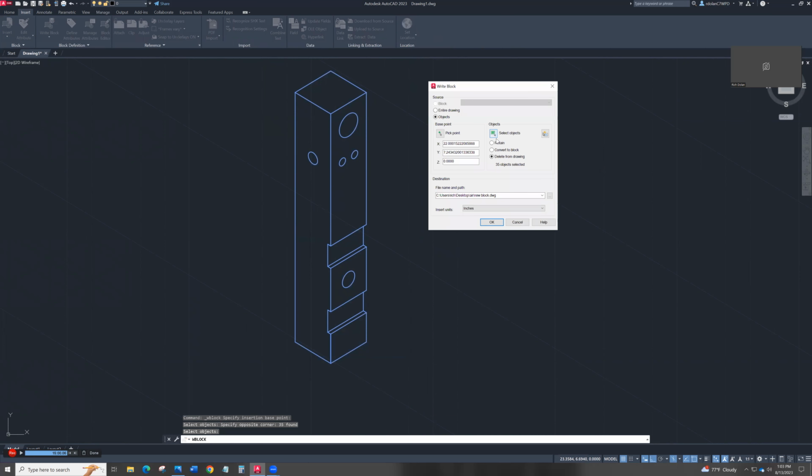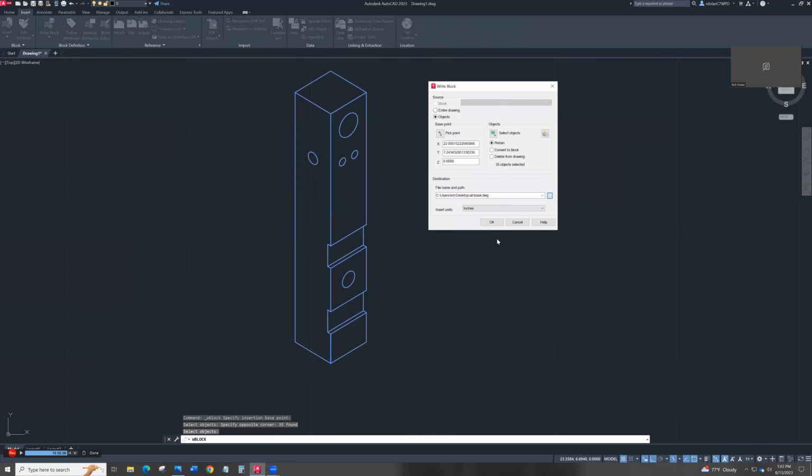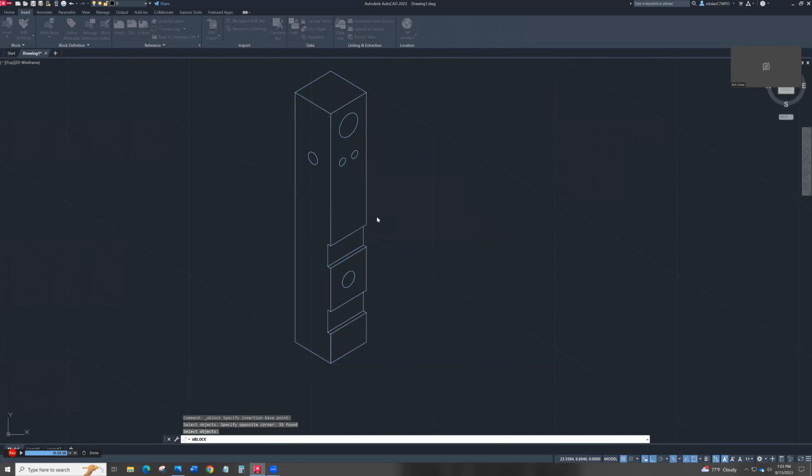Okay? I can either retain them, convert it to a block, or just delete them. I don't need to save these, but if you want to just be safe, you can pick retain there, so it's there. Now I want to know where I want to put these. I would make a folder called W block and put all my W blocks in it. Okay, I just got one here, and I'm just going to call it the base. Okay, and I'm going to pick save. Okay, so I'm going to pick OK. And I had already done this, so I'm going to replace it.